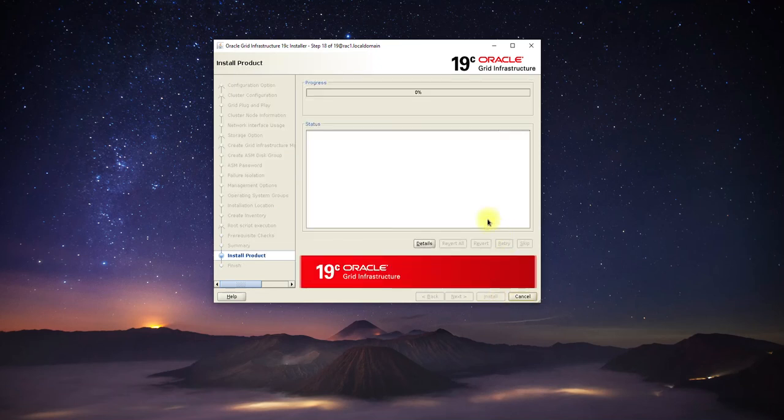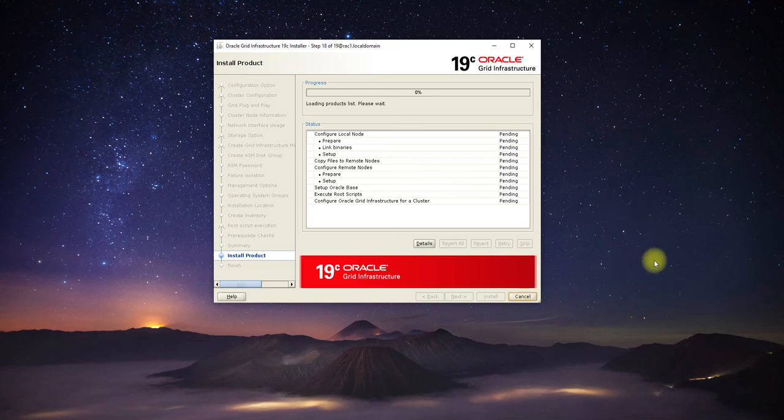Install it. Now I will come back when we reach a particular point where we will get a pop-up and it will ask us to run 2 scripts, right? I will come back at that time and start running those scripts. The bigger one will be root.sh on both nodes. So I'll see you then.